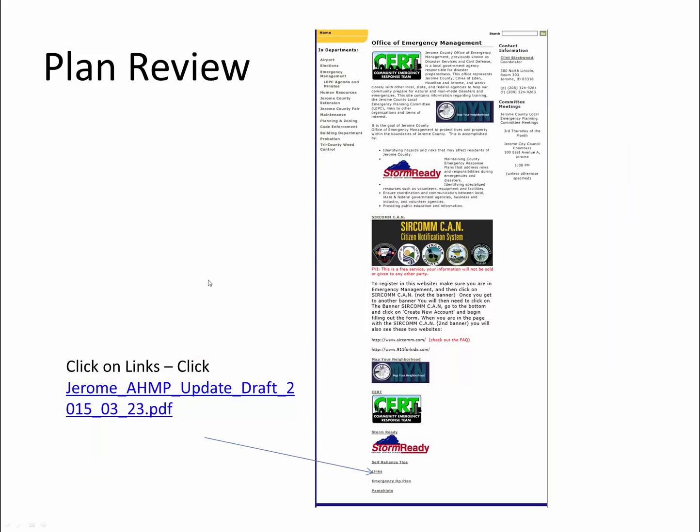The plan has been completed for review and placed on the Jerome County website. You can find that plan by going to the Jerome County website, clicking on Departments and selecting the Office of Emergency Management, going to the bottom of that department page and clicking on Links, which would open a links page. At the bottom of that page is a link to the Jerome AHMP update.